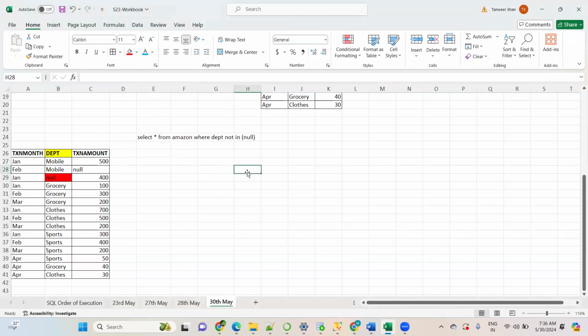Null is a bucket of assumption, so we cannot match mobile with null, similarly grocery with null, because we don't know what value null contains.